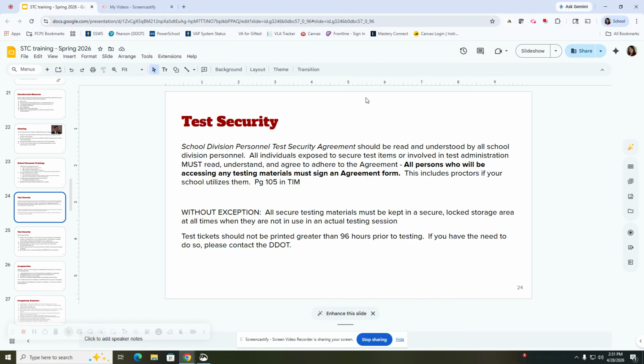All right, test security. This is the stuff that will get you in trouble very quickly. Well, any of us in trouble very quickly. There is a school division personnel test security agreement. It needs to be read, understood, and you must agree to adhere to the agreement. So you'll sign it. Anybody who will be accessing any testing materials must sign an agreement form. So you're going to be going into a kid's test when the pop-up comes up that there's a problem. That's you. So you're going to have to sign one of these.